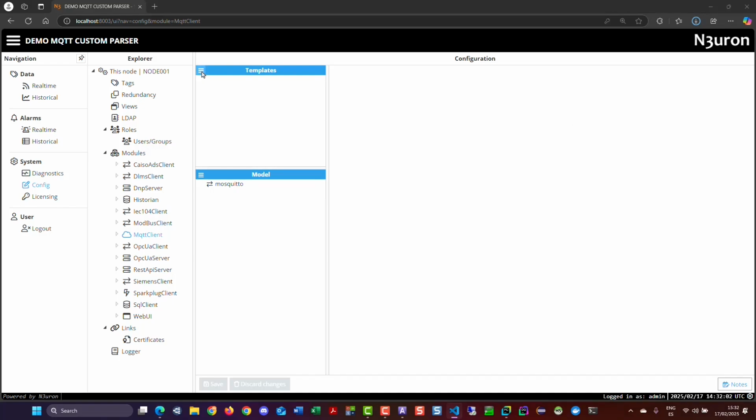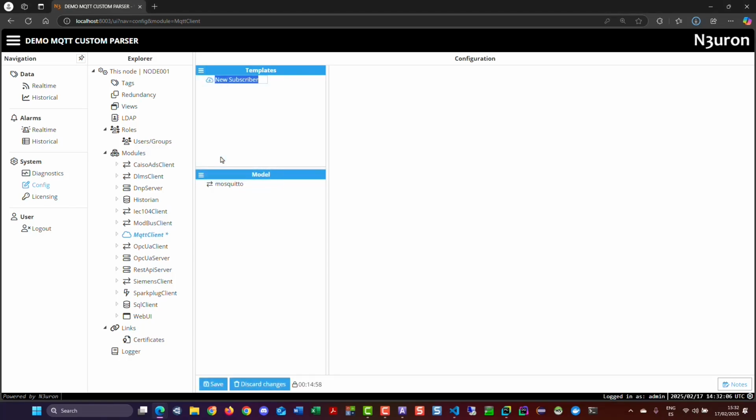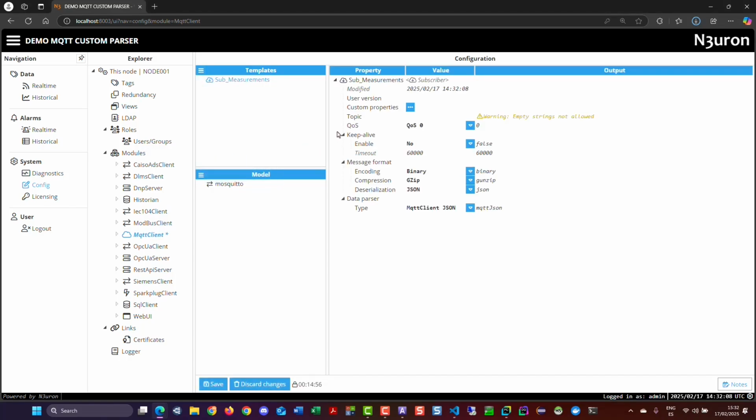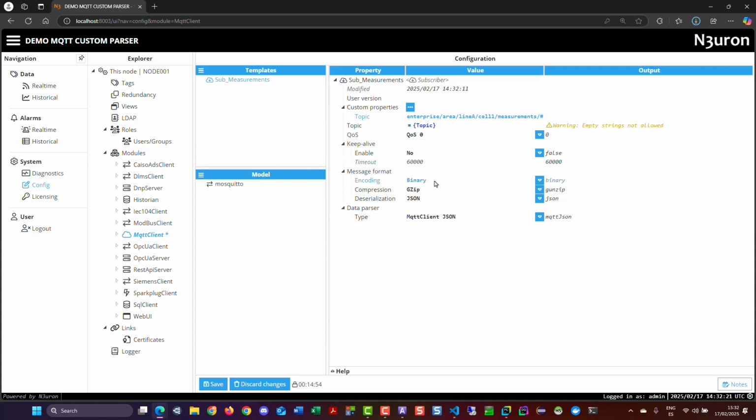Navigate to the Template section, select New Subscriber from the menu, and assign it a meaningful name. Within the template, create a custom property to define the topic dynamically when the template is instantiated in the model. For this example, we'll set the message format to UTF-8 for proper character interpretation, without compression and with JSON deserialization. Now for the data parser, select Custom and enter JavaScript code to extract the necessary data from the structured payload and update the corresponding tags in Neuron.